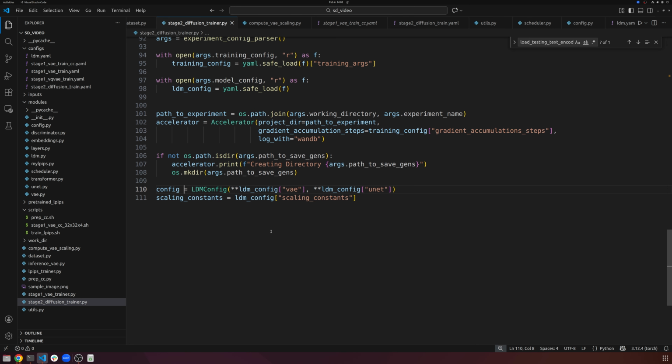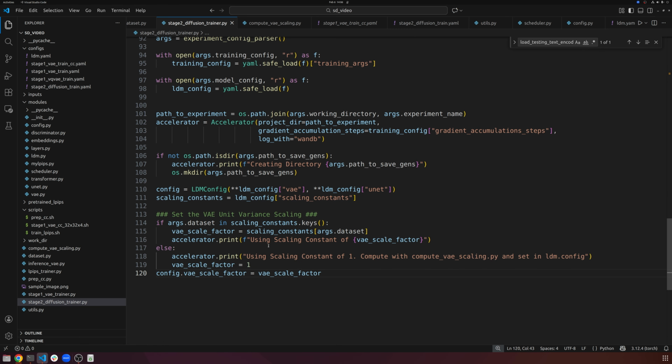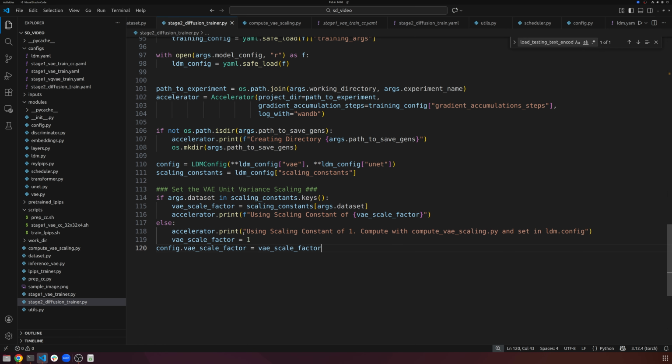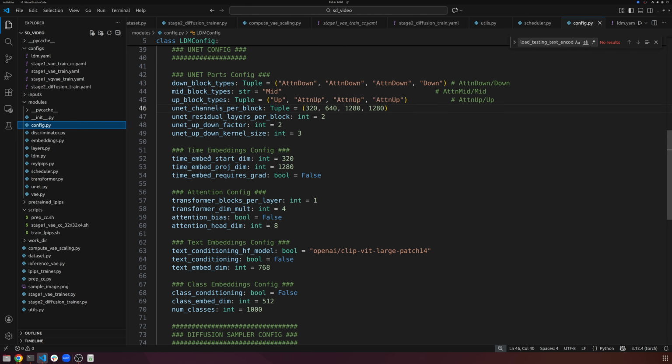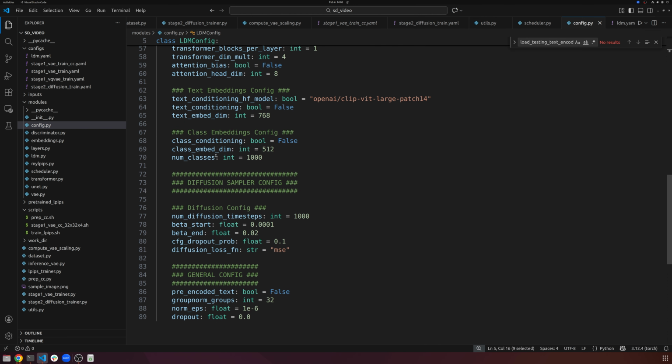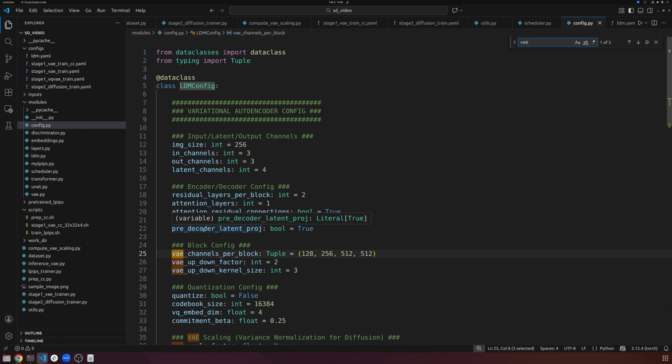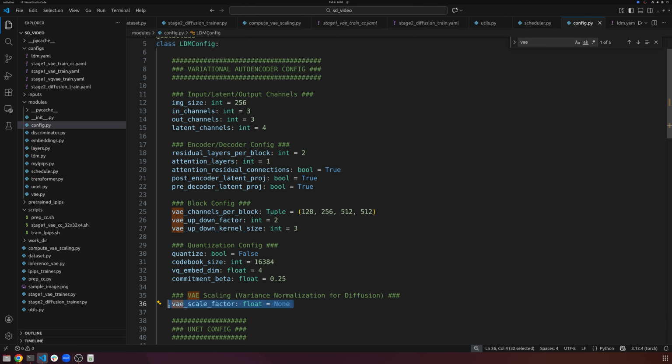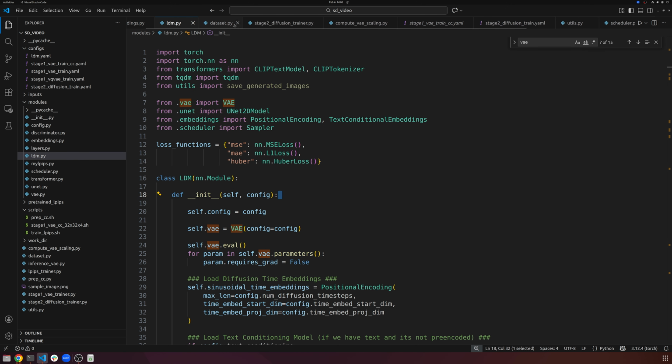So we load our model. We have our scaling constants, which I've already stored for this specific data set. So that's what it'll be, and I can set it right here. There's a couple ways I made it available. Basically in my config right here, in my data class config, I made sure that the VAE scale factor is available. And if I set it here, then it'll be applied in the model in the way that I implemented it. So that's the easiest way to do it. We can do it exactly like that.